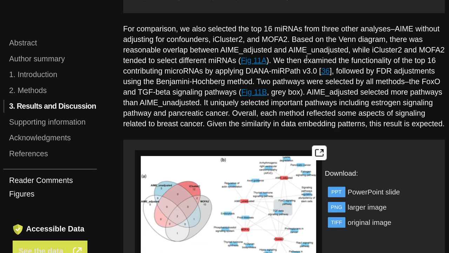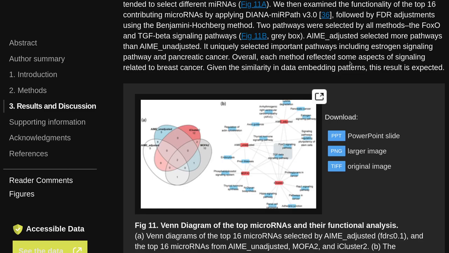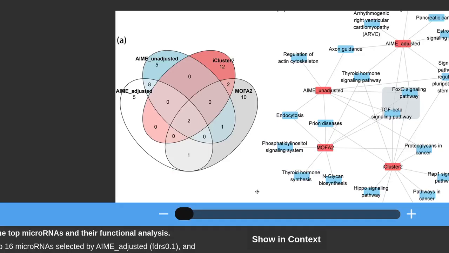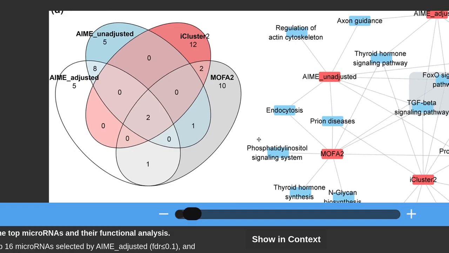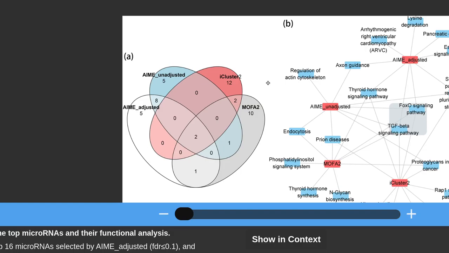We then examined the functionality of the top 16 contributing microRNAs by applying DIANA miRPath v3.0, followed by FDR adjustments using the Benjamini-Hochberg method. Two pathways were selected by all methods: the FOXO and TGF-beta signaling pathways, Fig 11b, gray box. AIME_adjusted selected more pathways than AIME_unadjusted. It uniquely selected important pathways including estrogen signaling pathway and pancreatic cancer. Overall, each method reflected some aspects of signaling related to breast cancer. Given the similarity in data embedding patterns, this result is expected.